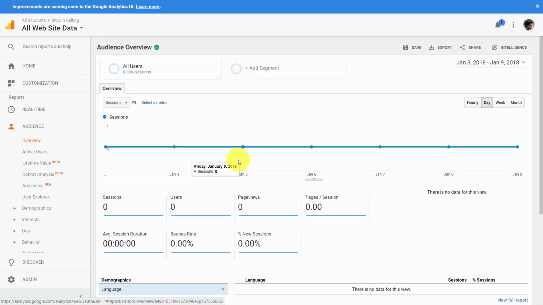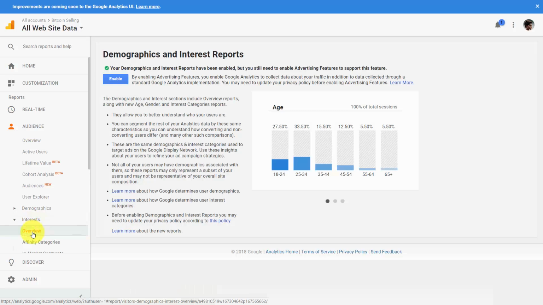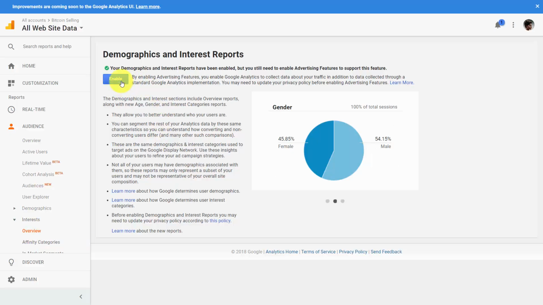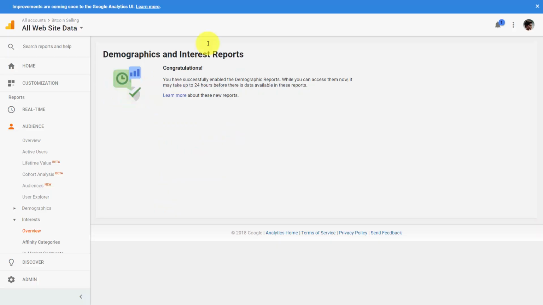You're going to have certain information that you'll be taking, and then if you were to go into the interest area and you were to click the overview, what you would see is that you're going to need to enable the advertising features to support this. And so we're going to click this button. Then Google Analytics will tell us that demographics and interest reports will be collecting and that we'll start to get this information within 24 hours.